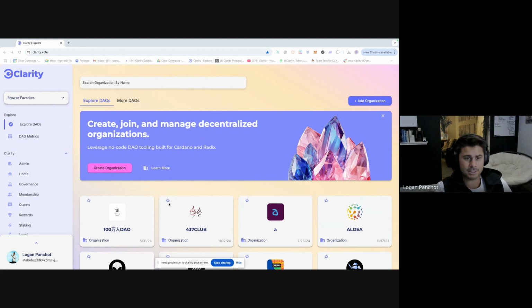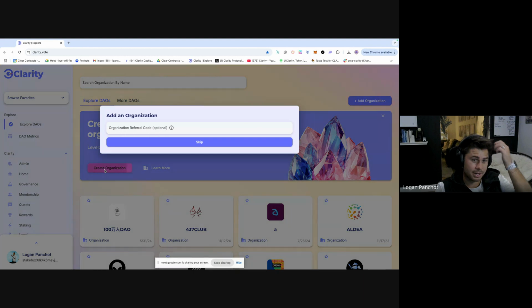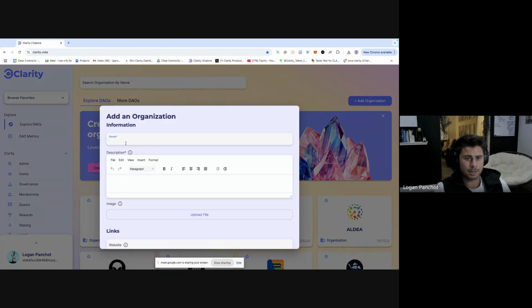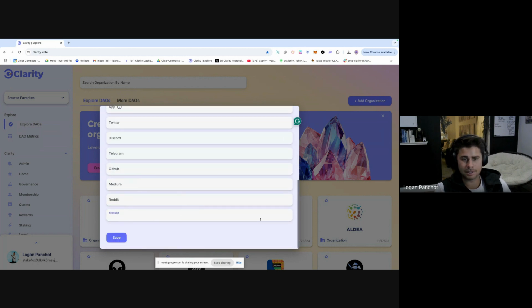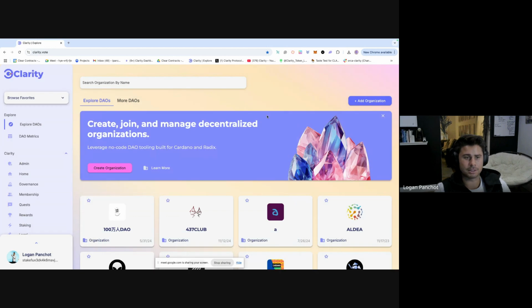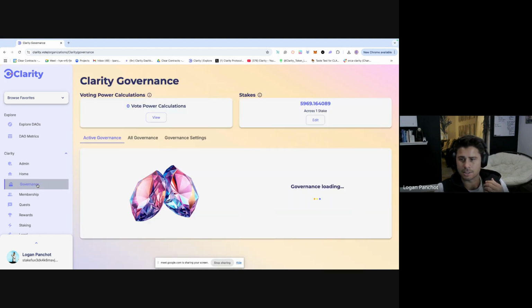This is free to get started, so if you want to, you just go to clarity.vote. When you start, you click create organization, and then you put in your name, the description, your logo, your links, and then you click save. And then you'll be able to create your organization. Now, once you create your organization, you'll be met with a handful of different feature sets.